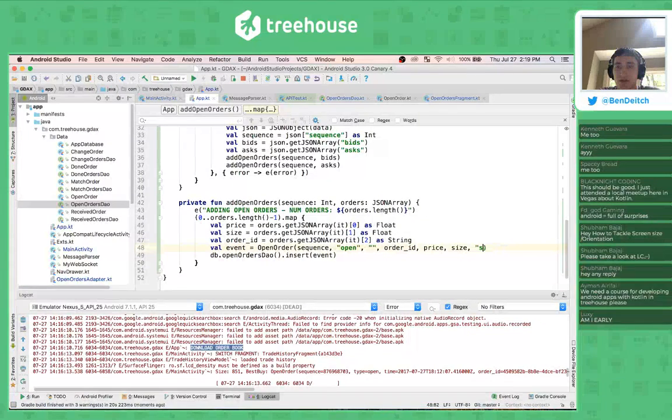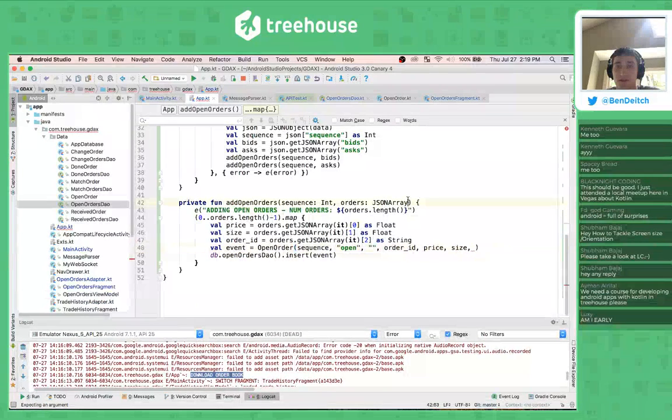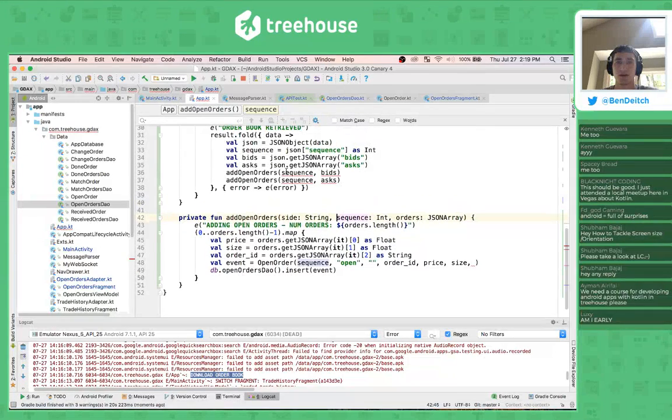It needs to be, I guess we have to pass that in as an argument, don't we? So let's do it. We need to add sequence. Let's make that the first one. That makes sense to me. So side string. And so this is going to be buy. And this is going to be sell. All right, so copy paste strikes again.